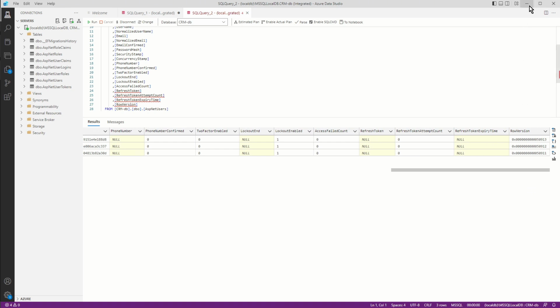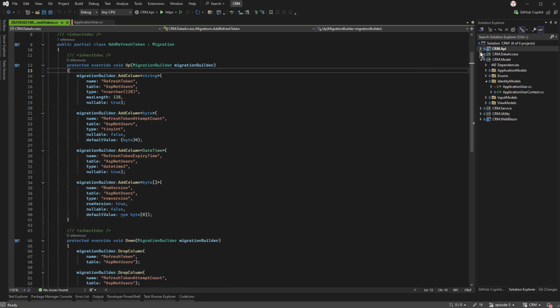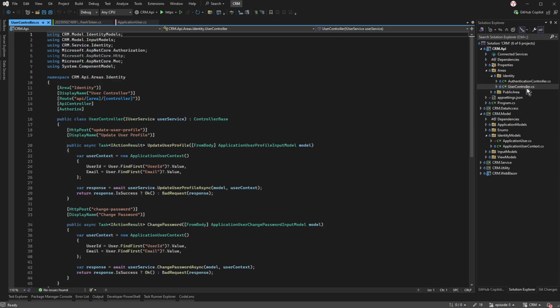Alright, now that we've verified our database columns are properly set up, let's start with the API project to add something new. I'm going to add a new endpoint to our user controller for getting profile data. We'll need this for the user profile page.